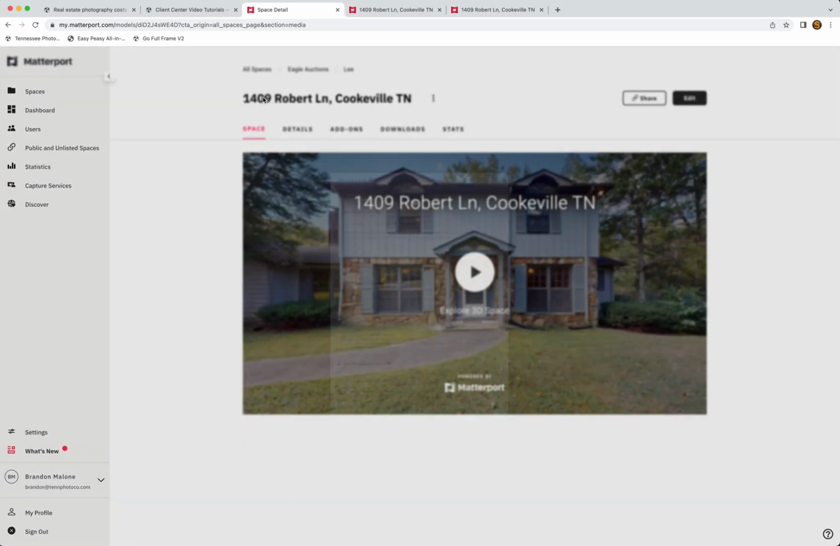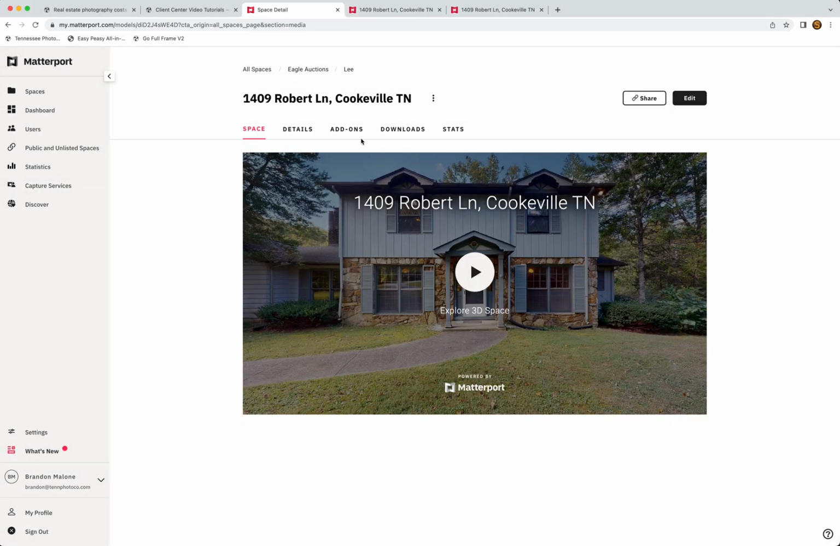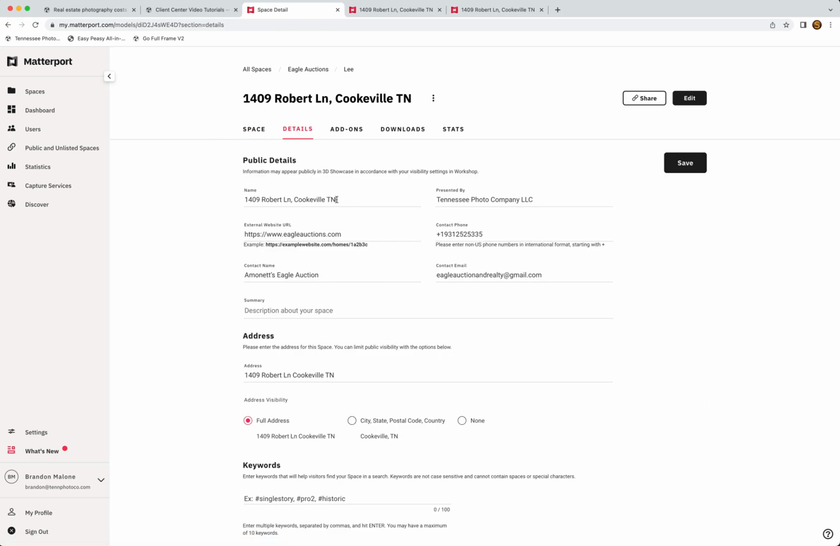Back end a little bit. So you can see we're back over here at that same project. When I'm going through these on my end, this is where I can put in the address and the branding information. I can put in a website, a name, email address, and phone number.